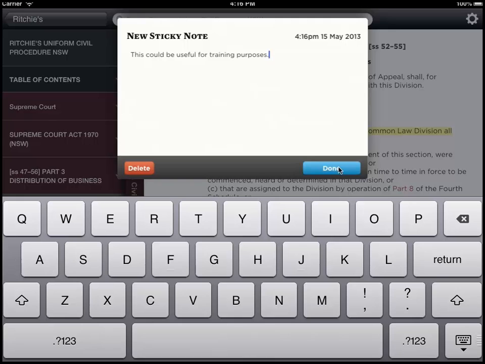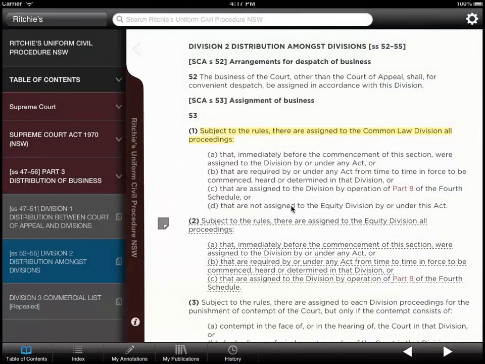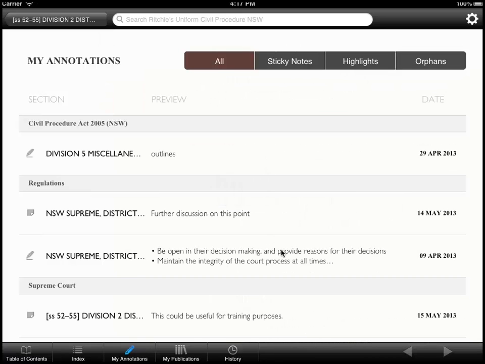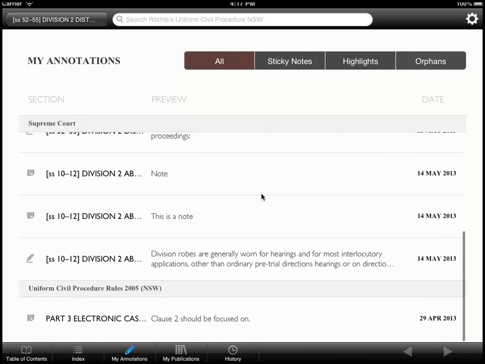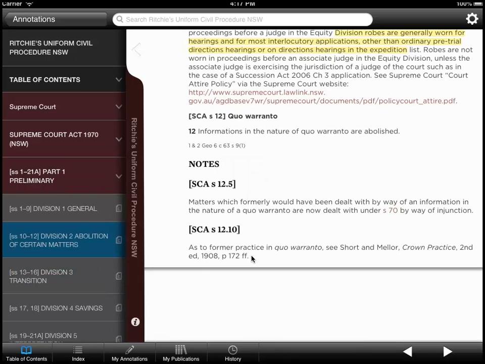To see the list of other annotations I've created in this title, I simply touch the pen icon at the bottom of the screen. This brings up the My Annotations page, which has a complete list of the annotations I've made. To then go back to one of these annotations, I simply touch the annotation. It goes straight to that page and scrolls directly to that annotation or highlight.